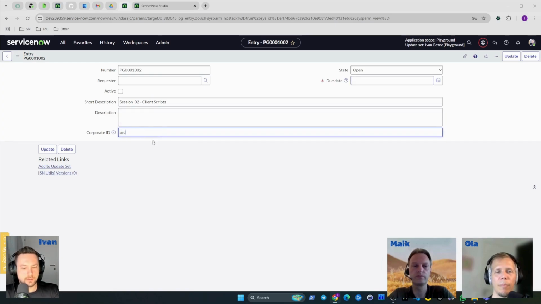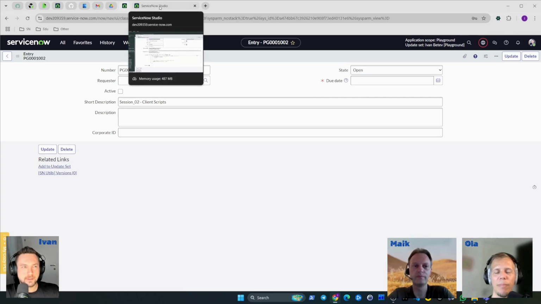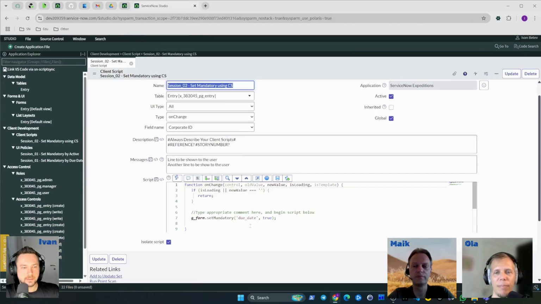What happens if I remove it? It stays populated, right? Yeah, again, it stays mandatory, because the logic for that is not specifically included in our client script. And the new value check is preventing this onChange script from executing if the new value is empty. So it basically remains the same, right? Yeah.